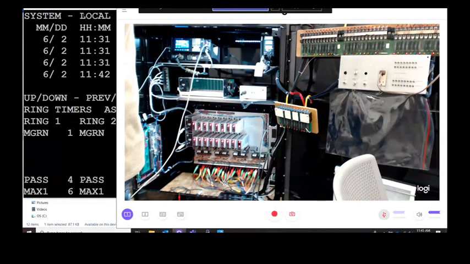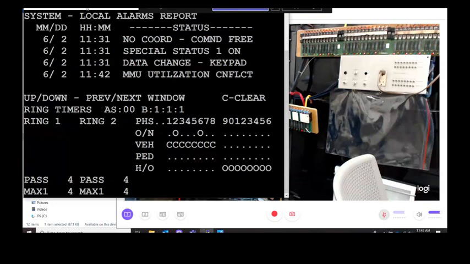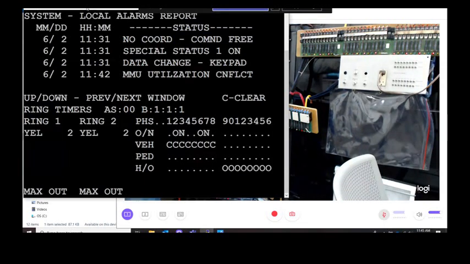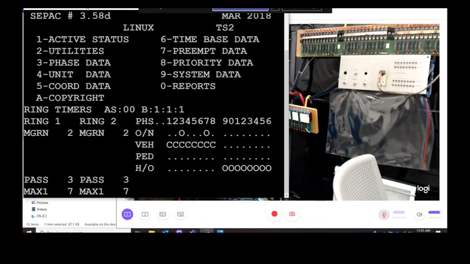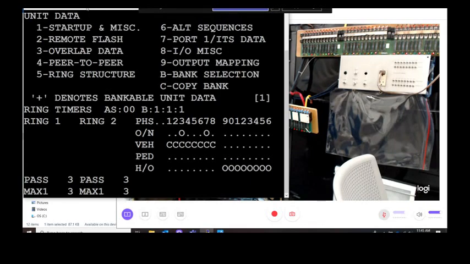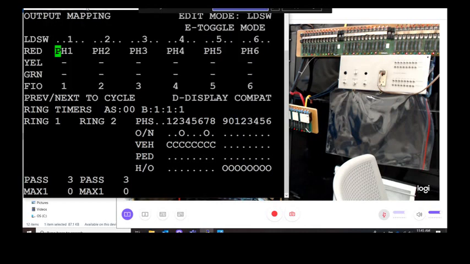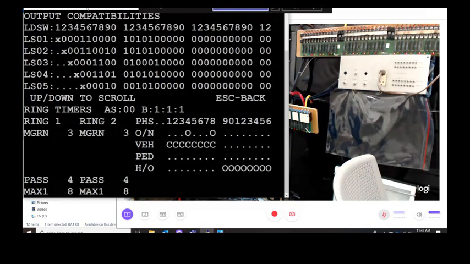And a way to check that is you could have programmed everything perfectly, but if you didn't put the right jumpers in, either not enough jumpers or sometimes too many jumpers, you'll get a utilization conflict. And the easiest way to check that is you go FFF to the main menu, you go 4 for unit data, 9 for output mapping, and then you hit where it says D for display compat. It's basically showing you the MMU card.